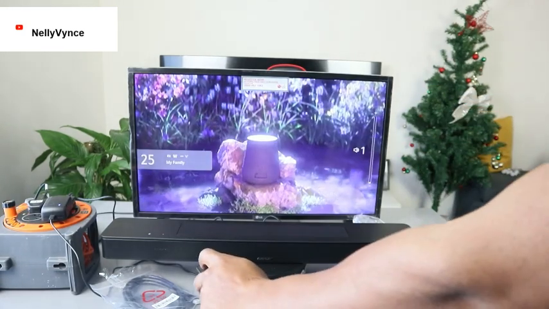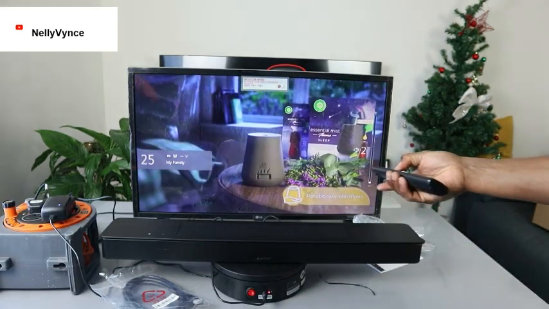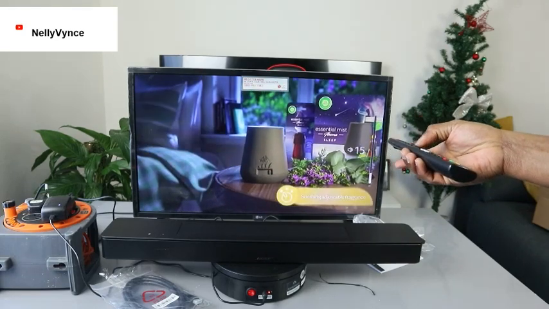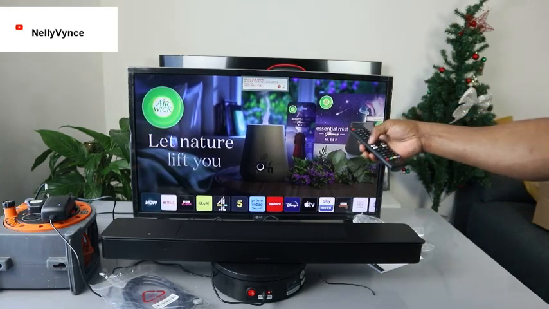Also switch this now. With soothing, adjustable fragrance. This is the Let nature lift you.